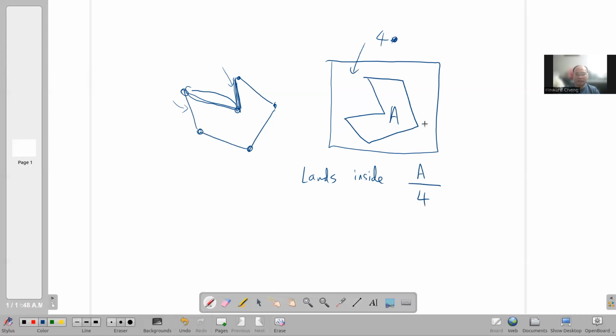The area of this polygon divided by 4. If this polygon is big, then it's a higher probability. If it's small, then it's a smaller probability. That's the probability that one dart lands inside. He has to throw 3 darts independently. So you raise it to the power 3.